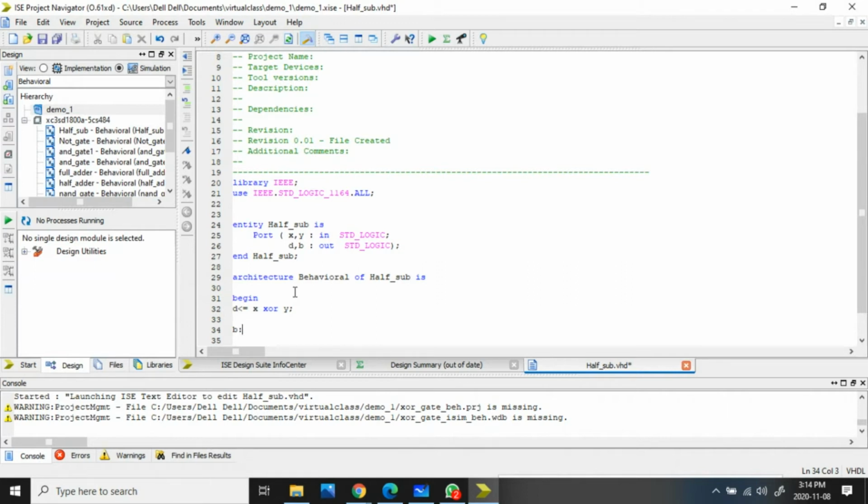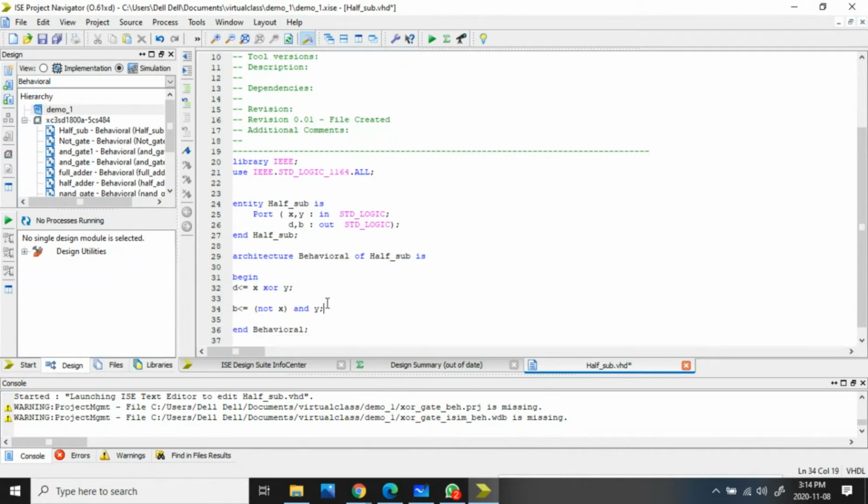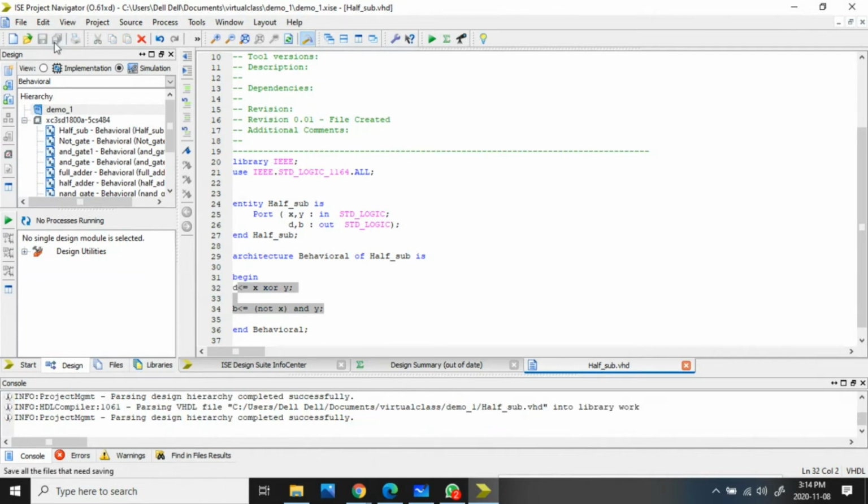Semicolon. NOT of X, so we will write NOT in the braces, NOT of X AND Y, semicolon. Here we have written the Boolean expressions in the architecture body, for the difference and the borrow. Okay, let us save. So it is saved successfully.